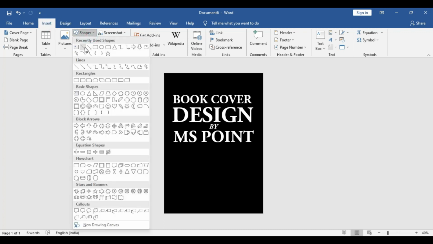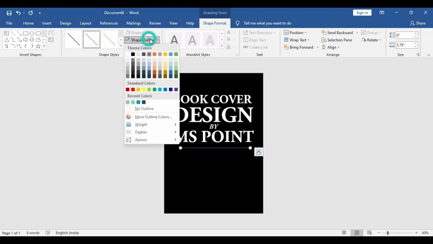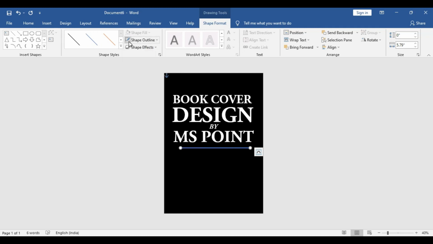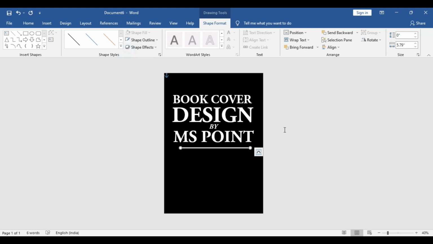Go to the insert section, take a straight line, click and drag. Shape outline, shape weight. Let's increase the weight to 6 pt, change the color to white. Make it center. Looks nice.